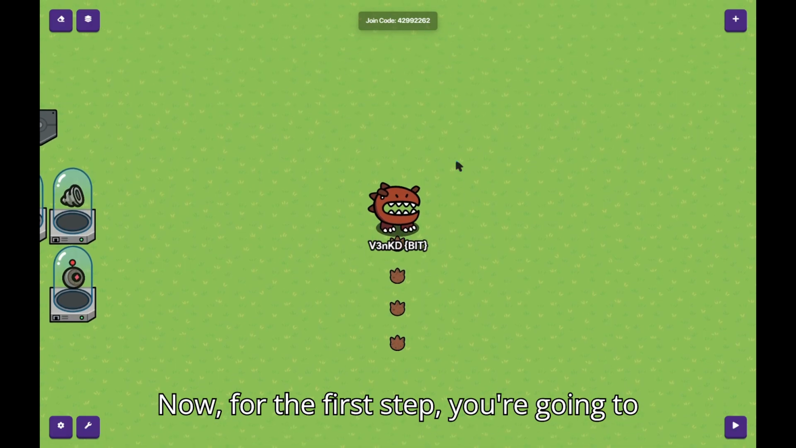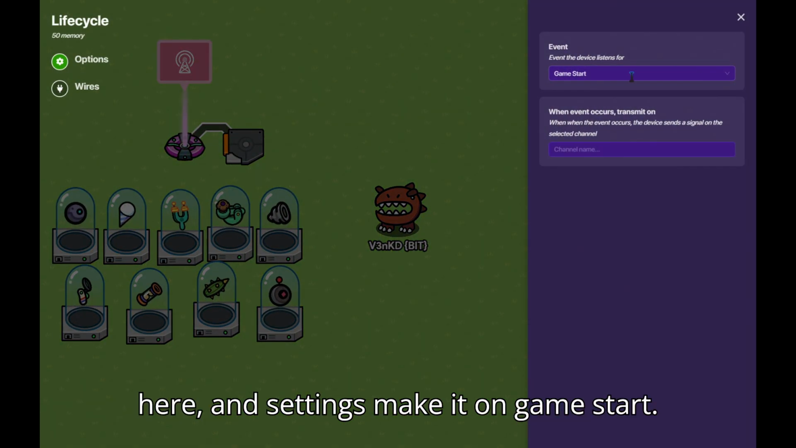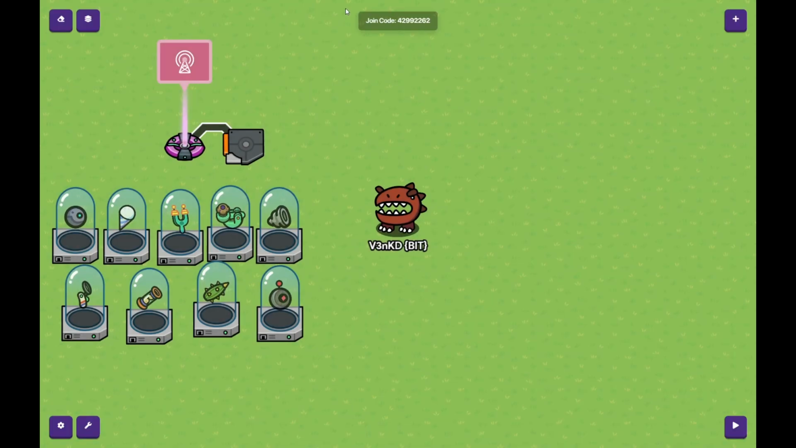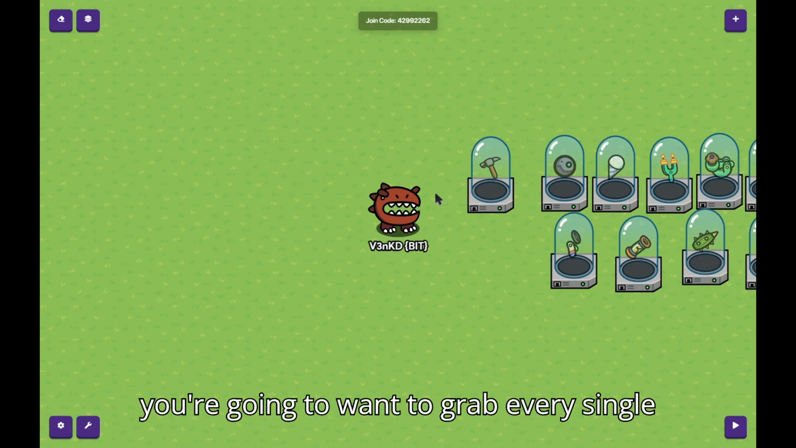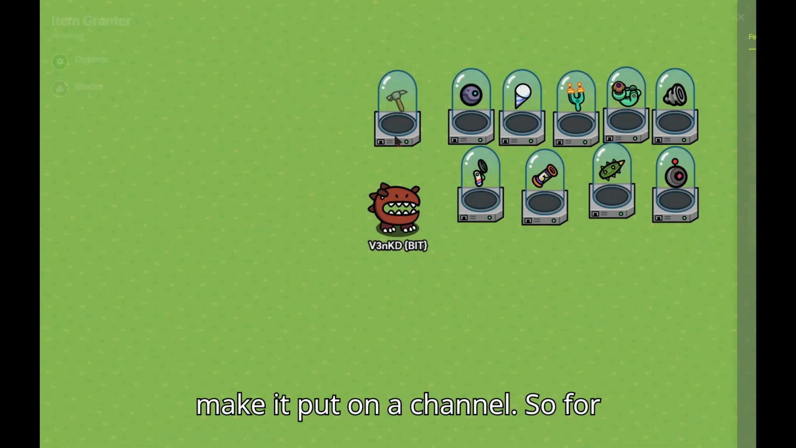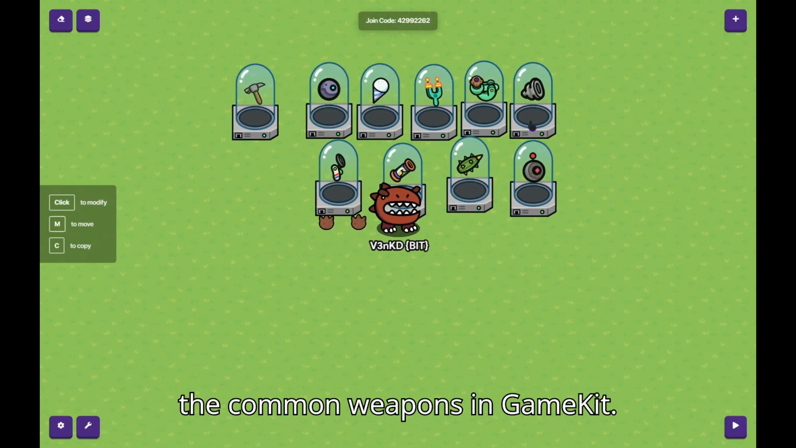Now, for the first step, you're going to want to get a life cycle right here, and in the settings make it on game start. It should already be like this by default. Now the next thing you're going to do is grab every single weapon you want to put in the game, put it into an item granter, and then make it put on a channel. So for every single one, for example, I got all the common weapons in Gimkit.